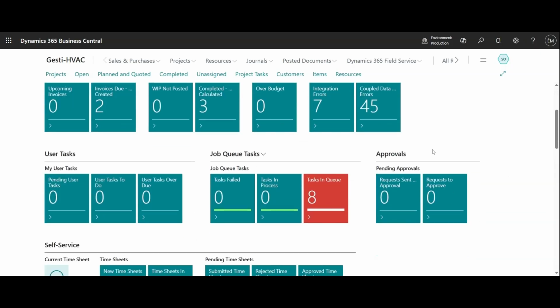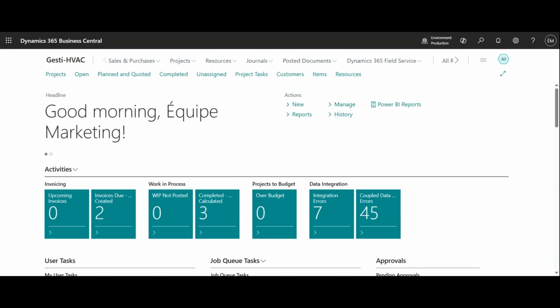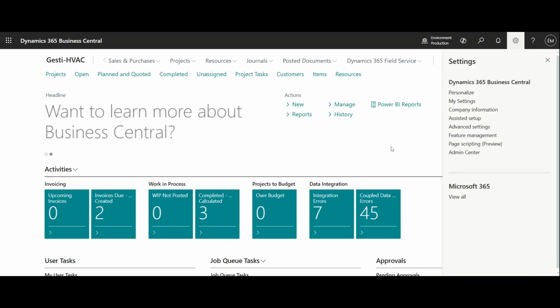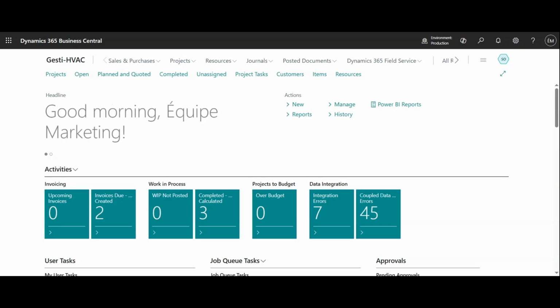So let's go ahead and see how we can set up the project in Business Central. Before we start, I would just like to say that right now, in the Business Central that I'm viewing, I'm in the project manager role. If you want to change it, you can come up here in the settings and do it. I have made another video on how we can change roles in Business Central. The link will be in the description below, so don't hesitate to go and watch that.